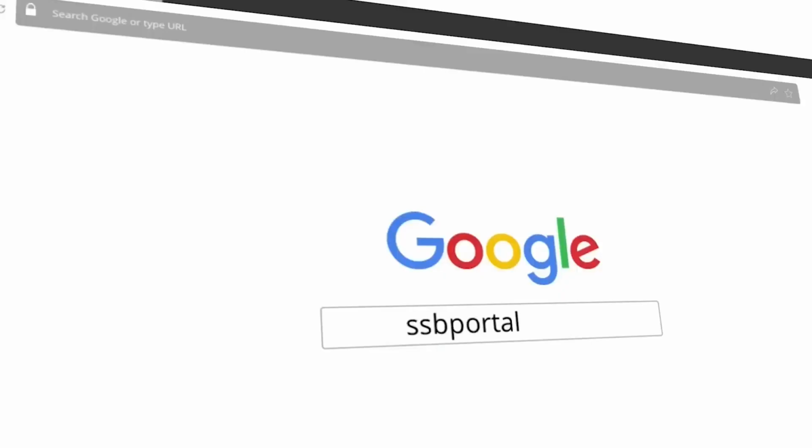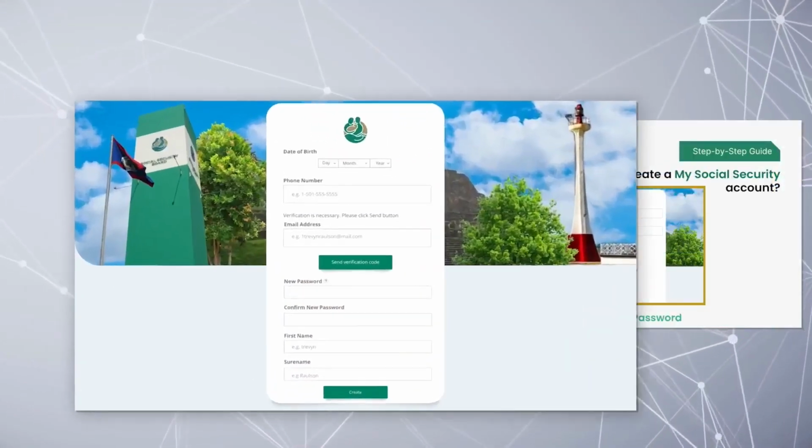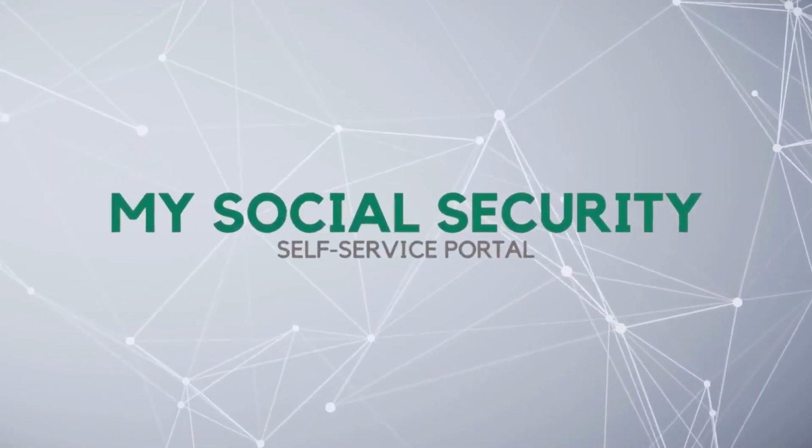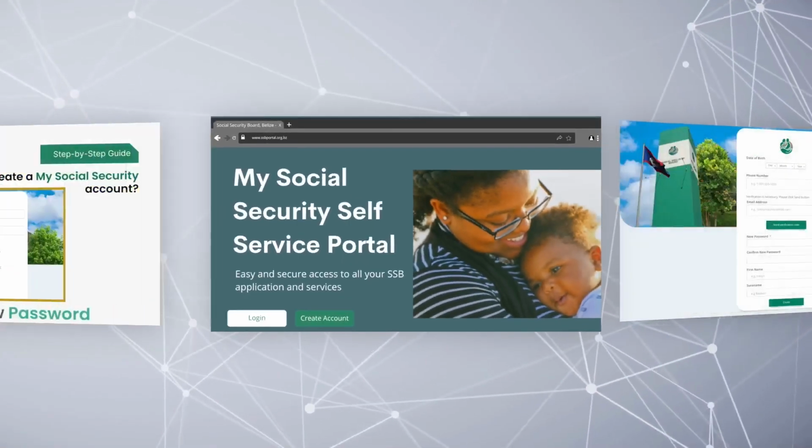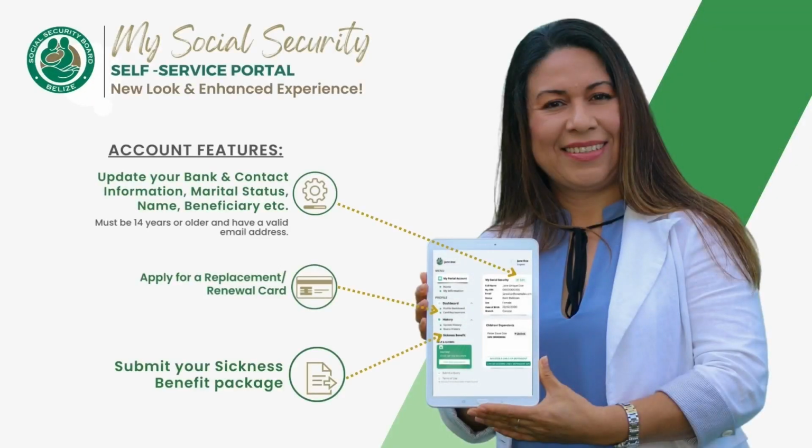My Social Security. You may be thinking, what exactly is it? My Social Security is your direct access to managing all your Social Security information. My Social Security puts you in control and offers Social Security services at your fingertips. Having a My Social Security account allows you to update your personal information, to apply for new or replacement Social Security cards, and our most recent feature, the online submission of sickness benefit claim forms.